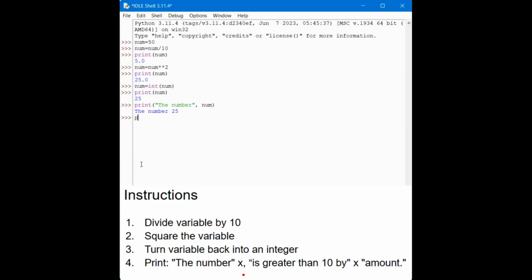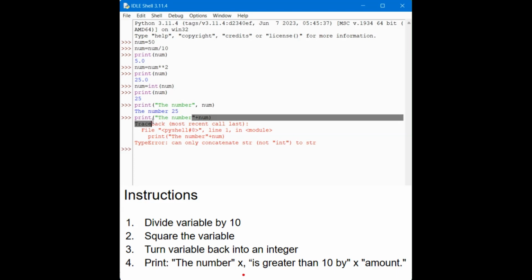Try doing this and put print the number and you put plus num, you see that you get this error. This is because num and the number are two different data types. One is a string and the other is an integer. So if you're combining two different data types, you cannot use a plus. So you always have to use a comma. But if you're combining two different strings, then you can use a plus.